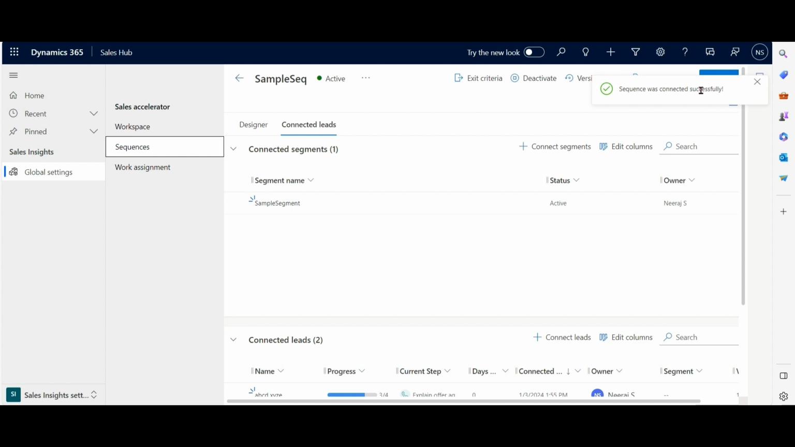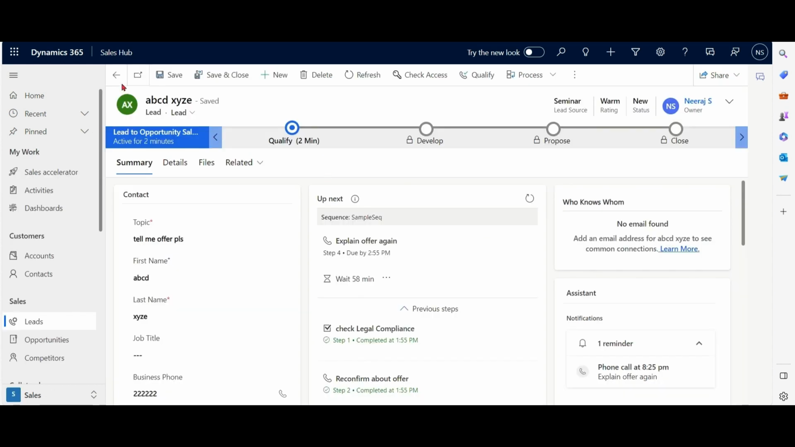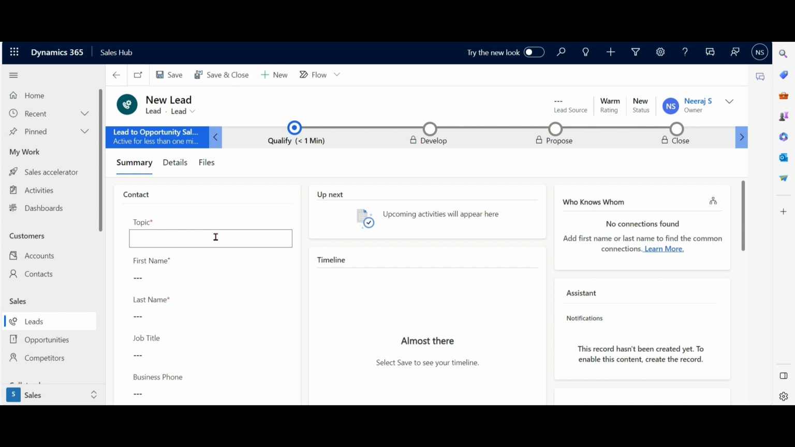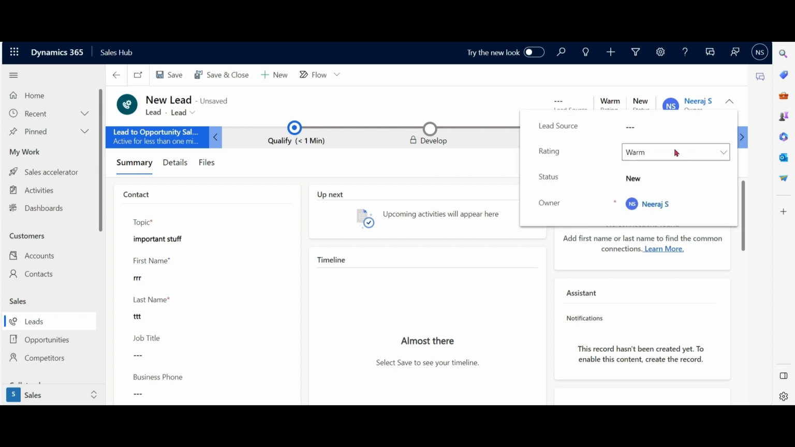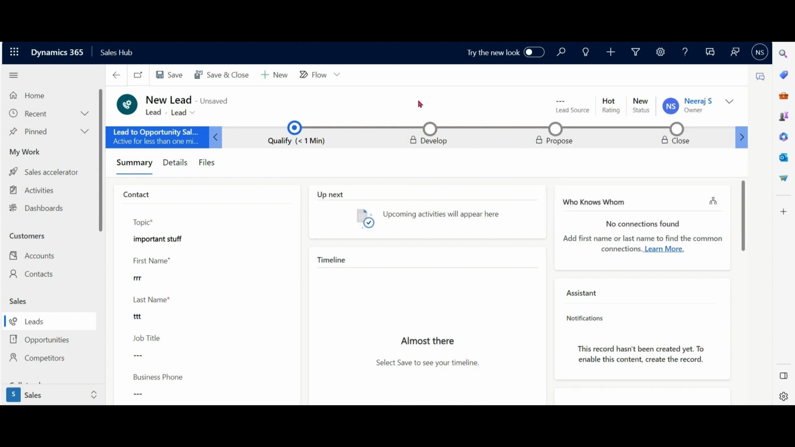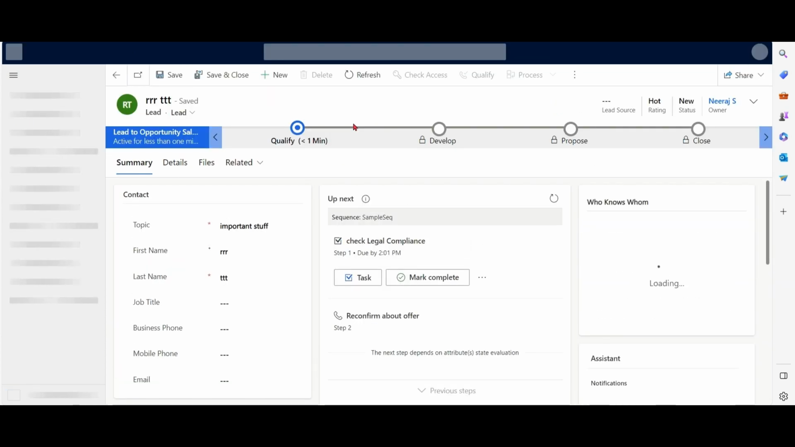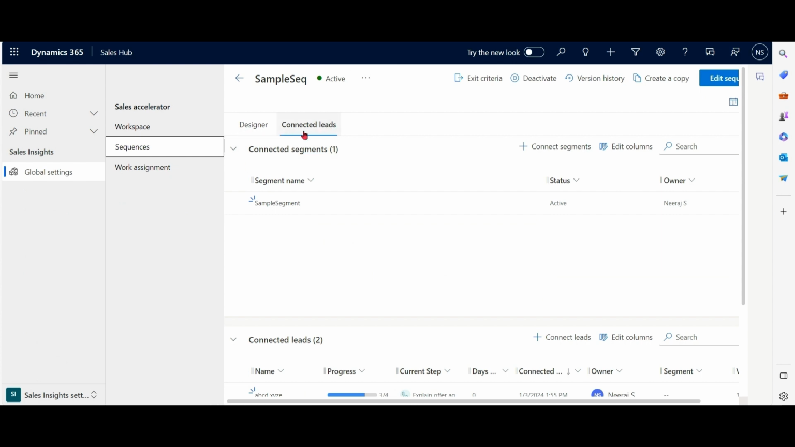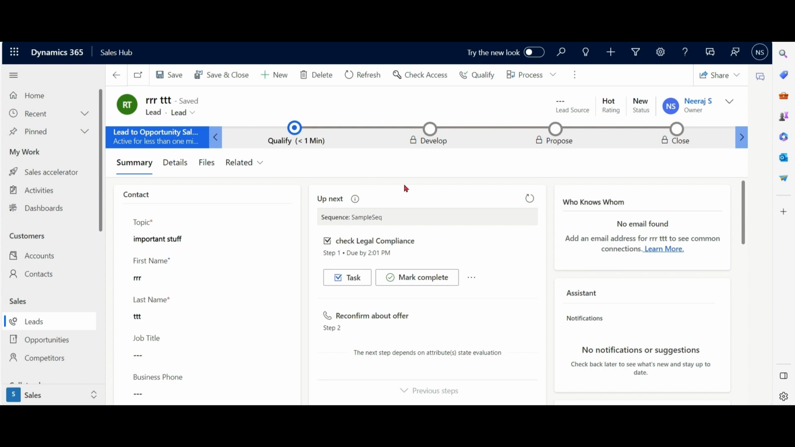Okay, let me make new lead. Because in segment I mentioned rating should be hot for the automatic connection of the lead with the sequence. Yeah, here you come. So you can see that because rating was hot and we have defined in the segment connection of the lead, on creation of this lead, this sequence is automatically assigned to this lead.